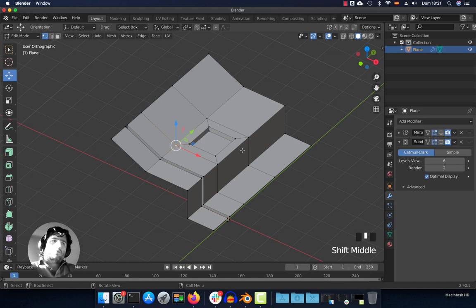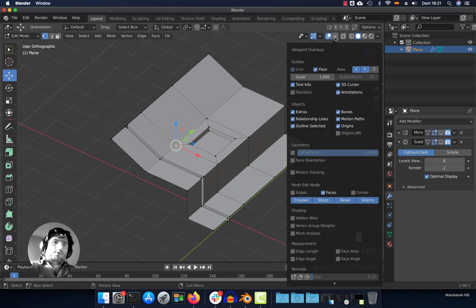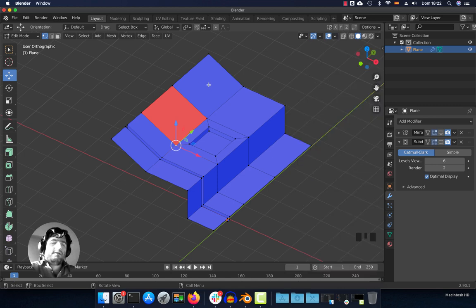Another thing you can do to check the problem is activating the face orientation of the surface. You can go to this button and turn on face orientation in the viewport. This is a visualization option. I'm going to turn it on, and now we can see that almost everything is blue and only this polygon is red.